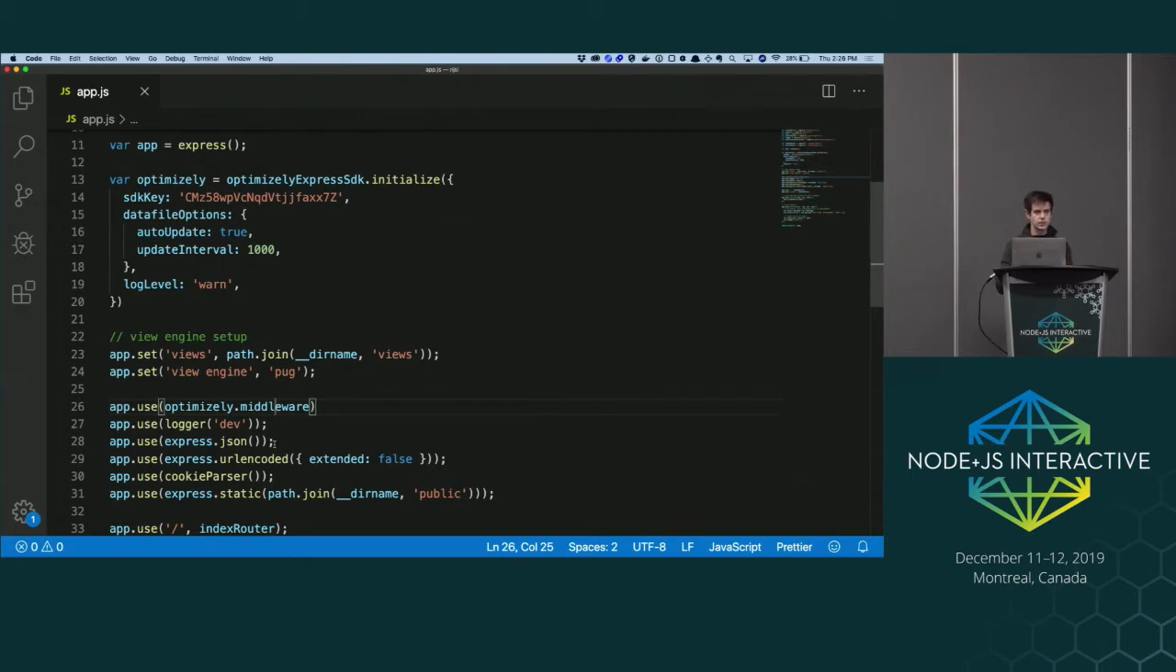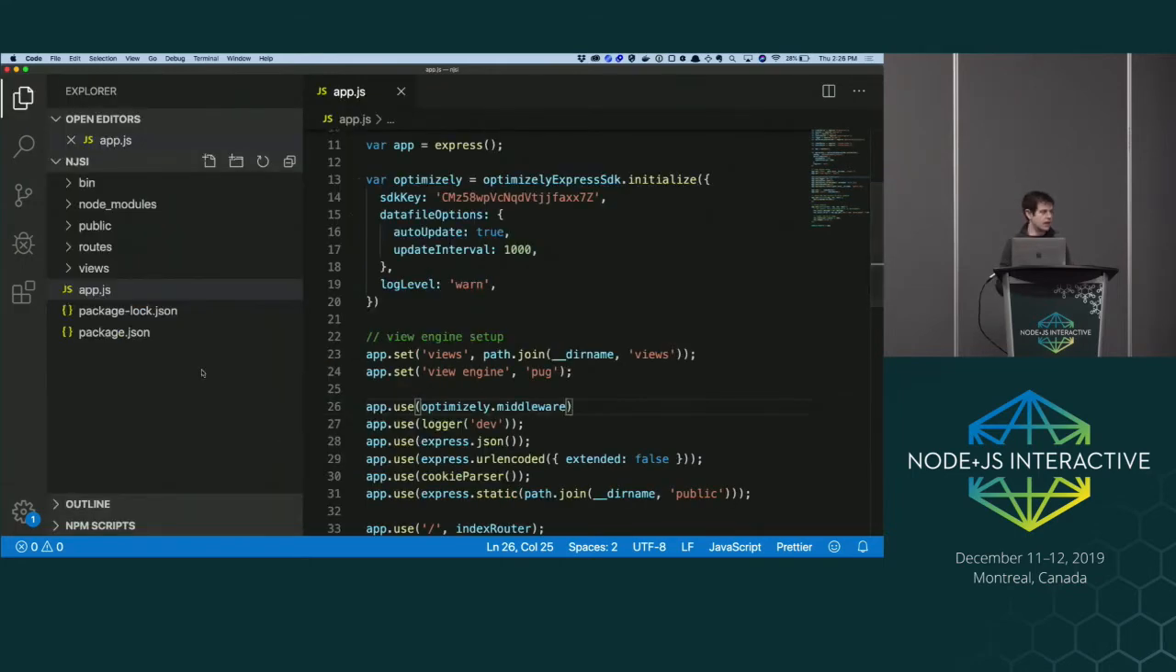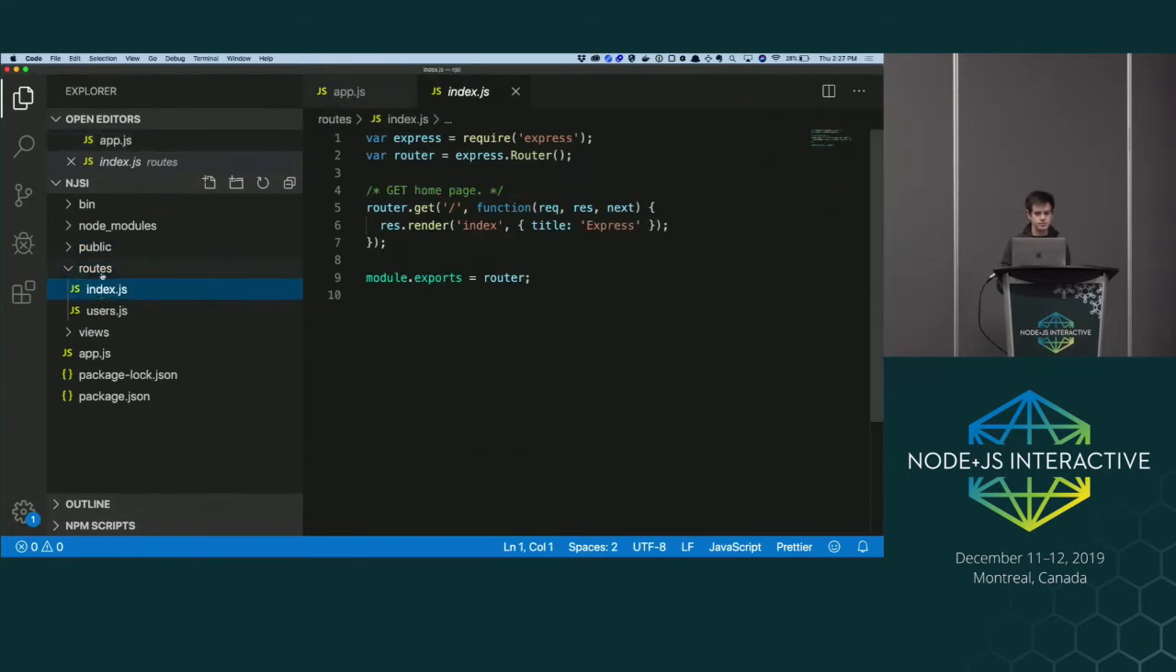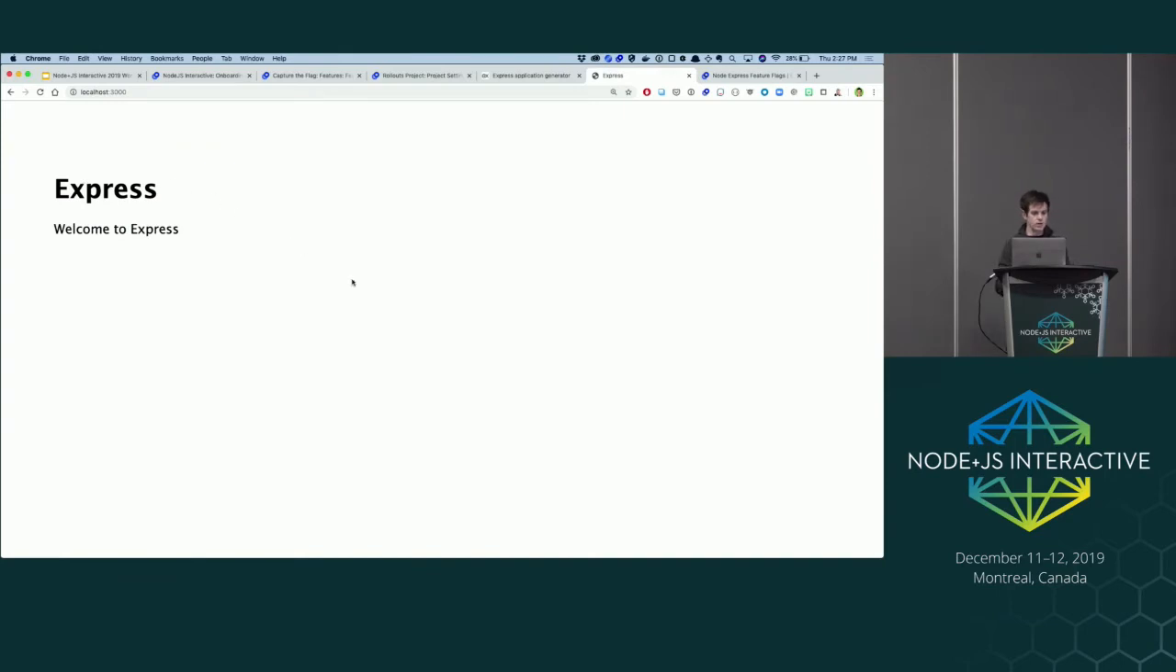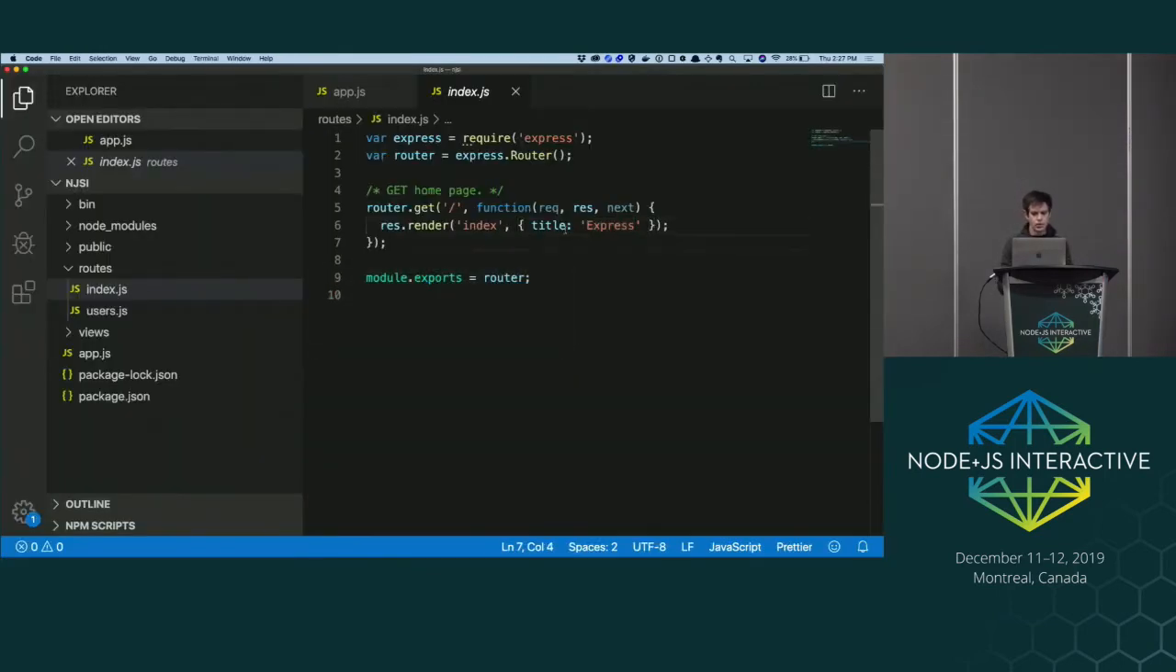So now we're ready to install a feature flag. And to do that, we'll go over to one of our routes. So in the routes folder of this auto-generated Express application, there's an index file. In the index file, you'll see the route which controls what we see in the home page. Right now, it's just rendering the title Express, and we can see that here, Welcome to Express. So what we'll do is we'll change that title and show a feature flag.